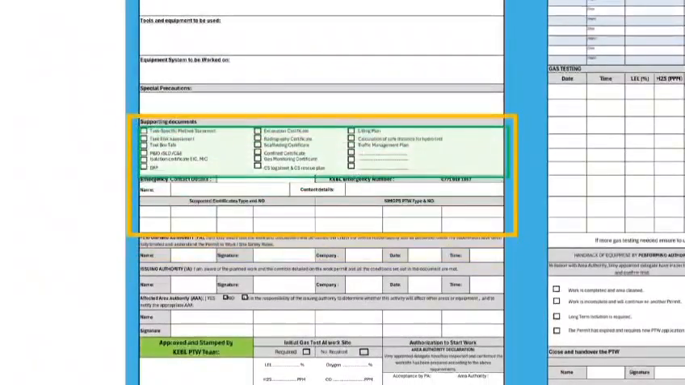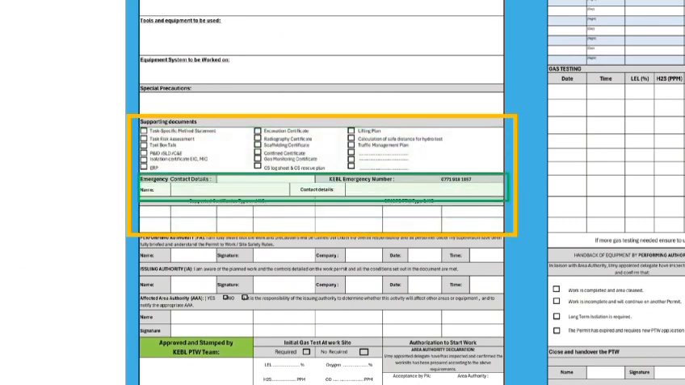The supporting documents is a specific set of documents which may or may not be required depending on your activity. As for the emergency contact details, here your designated emergency shall add its name and contact number, and you can see the KEBL emergency number printed here as well.